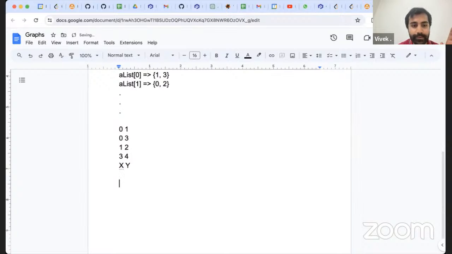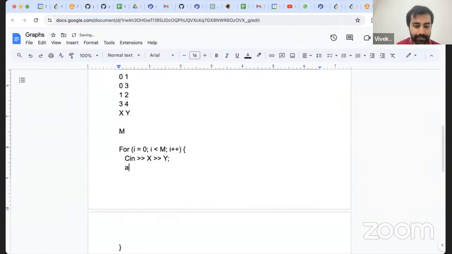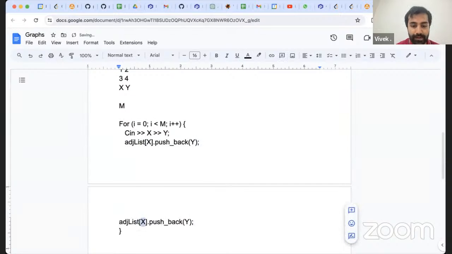Everyone else? Yeah. So let's say these are the pairs and the total number of pairs is m. We can write a for loop for i equals 0, i smaller than m, i plus plus. Then we take input, cin of x and y. And now a super simple thing: in the adjacency list which corresponds to x, I want to do a push_back of y. And quite similarly, in the adjacency list of y, I want to perform a push_back of x.